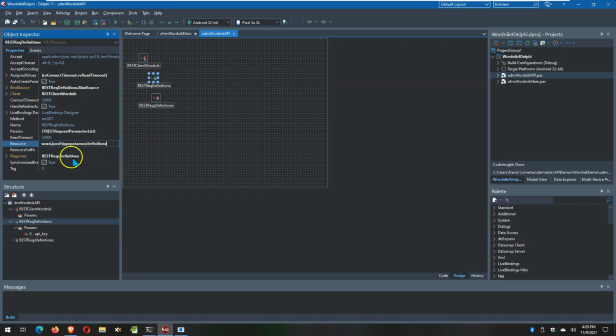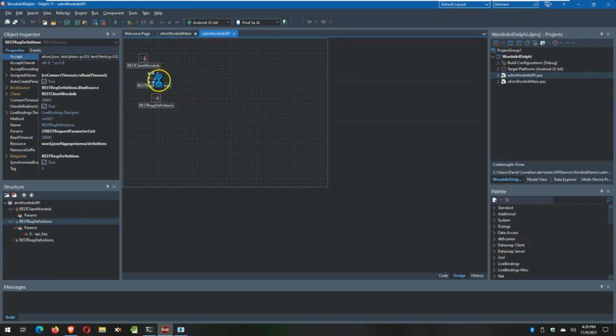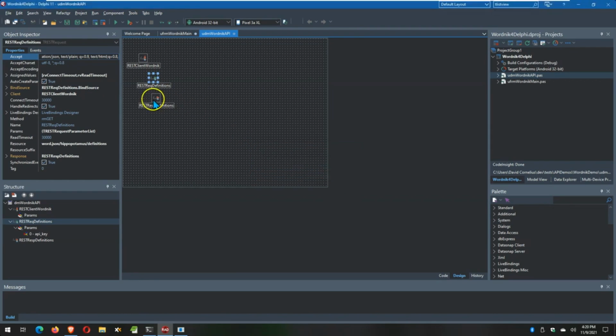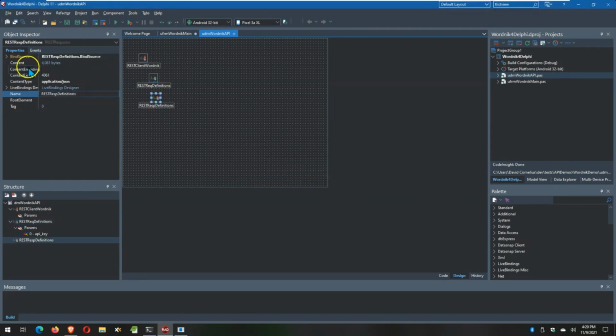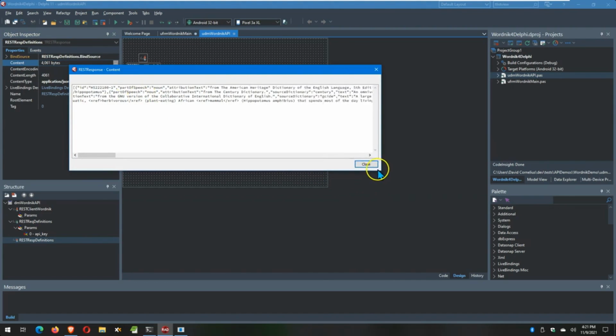When that request comes back, it puts it into this response, which is this one right here. Let's just do that real quick. Execute. We get an OK response back, which is from the web server API. And if we look at the properties of this, we can see that content shows 4K bytes. And if we look at this, we can see our JSON is there. So we know it's working at design time. That's really good.